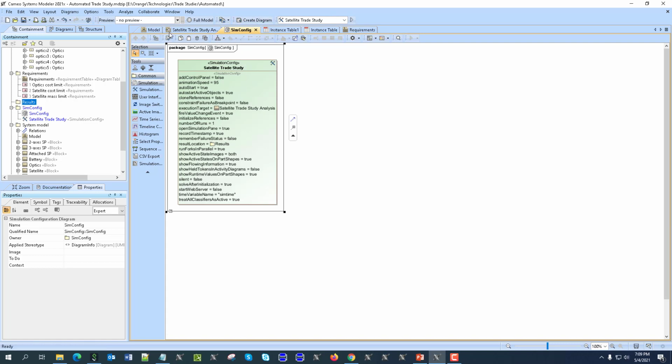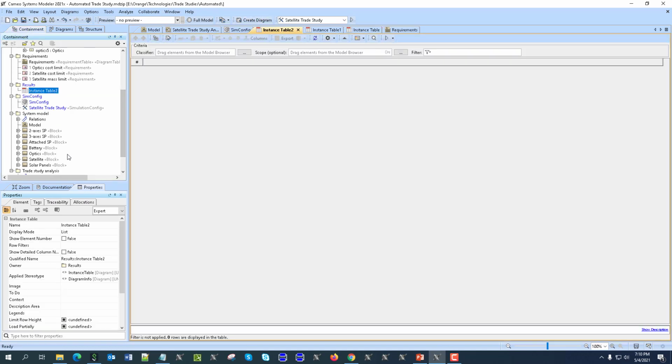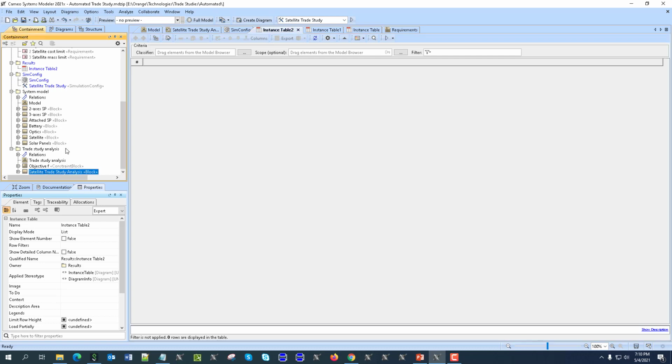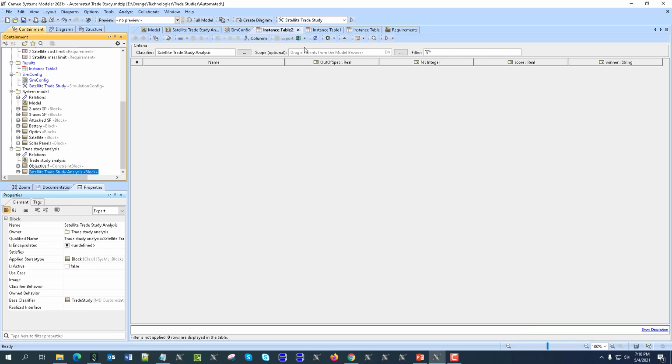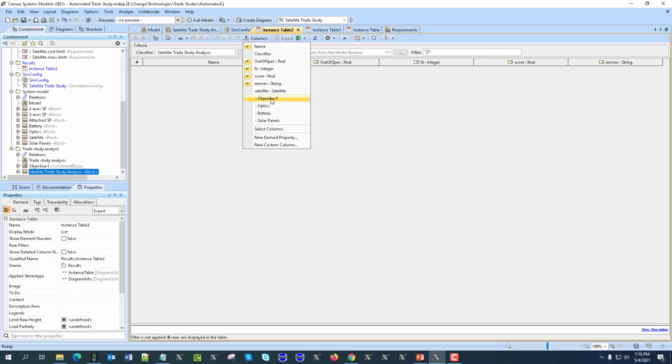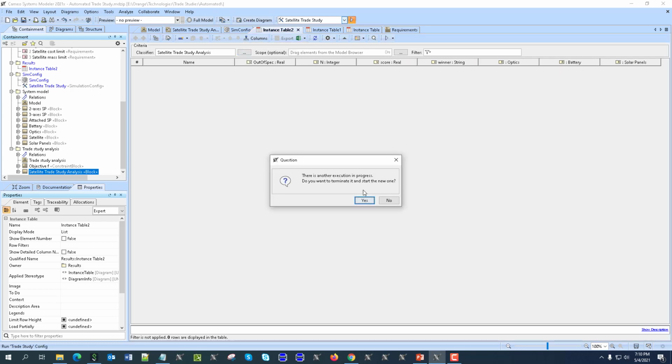That's it. Now we should be able to run, and let's test this model and see that it actually generates what we expected. And actually, before going to generate, go to results and create instance table here, and then set that satellite trait study analysis will be here used as a result. And even you can check that you would see as columns those optics, battery, and solar panels. Okay, so let's run this analysis.